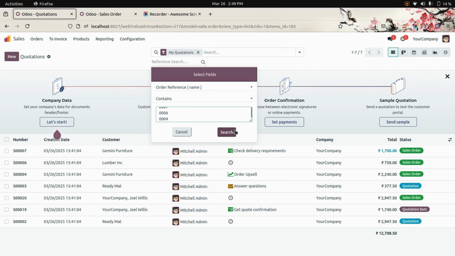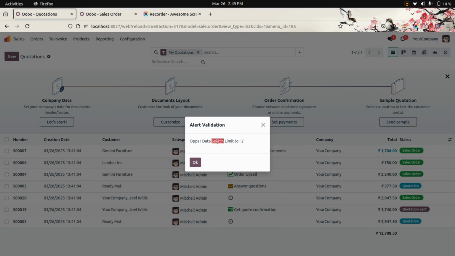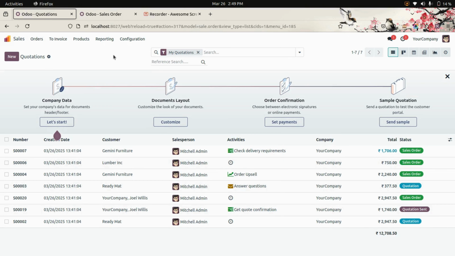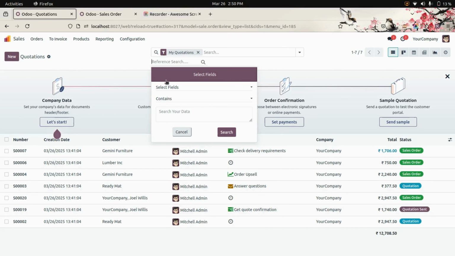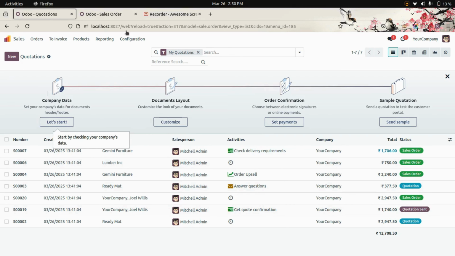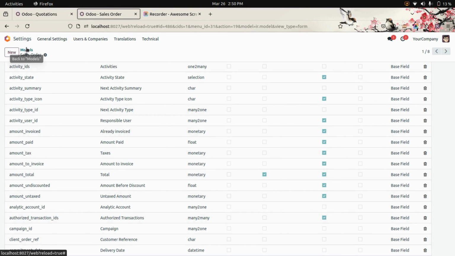If I try to search, it will show you a pop-up alert validation, because we have set up the limit to 2 from the configuration part. So if you need to make a change, you can make a change over there. By using this search, we can search for multiple data which we have. Now, in the same way, we can enable it for other models too.